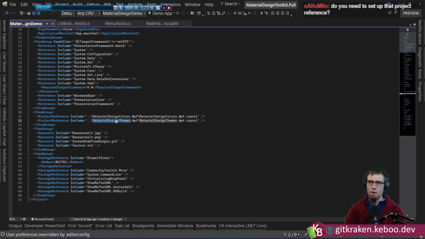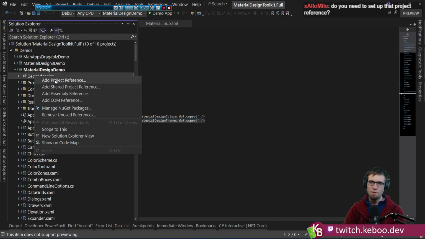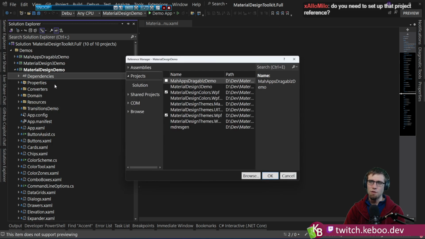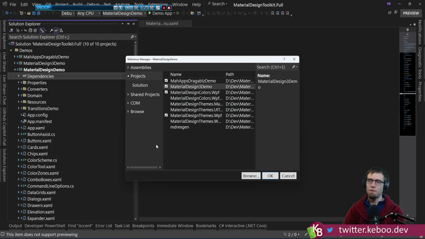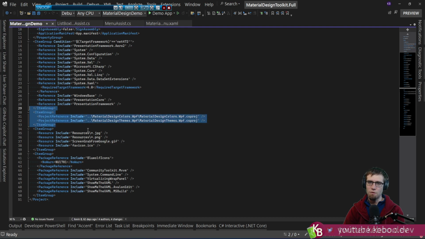Do you need to set up that project reference? Yeah, you do need to set up the reference, which is either a single line in your CS project that looks like this, or if you prefer to not type and you want to use the GUI, it's right-click on dependencies, add project reference, and then you can just check the boxes next to everything you want to add, and it'll go edit the project file for you. So if you like a GUI, you can just right-click, check some boxes, and click OK. Or if you prefer to type and manage it yourself, you can go this route.